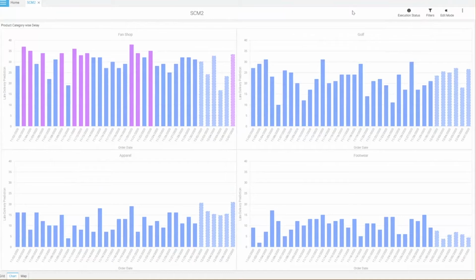So with this visual, what we can think of is, what if I choose this information this way? In a modular fashion, the way Intellicus helps you bring in the information is, there are 4 different categories of products: fan shop, golf, apparel, and footwear. And then for any supply chain manager from a sportswear company, if he has to look at this information, what he will do is, the historical data is already with you.